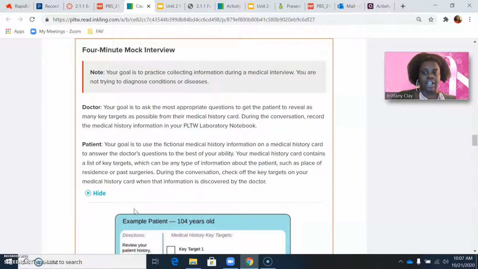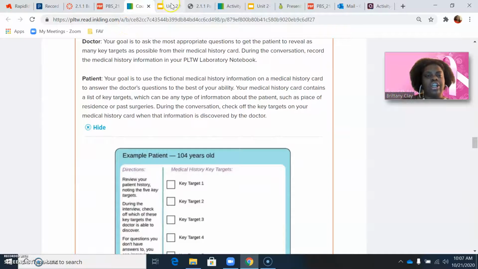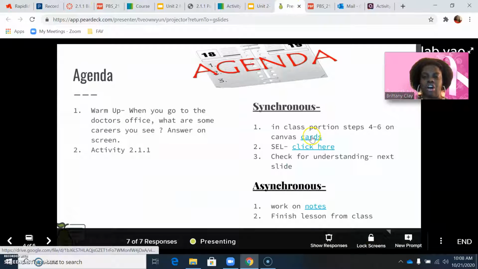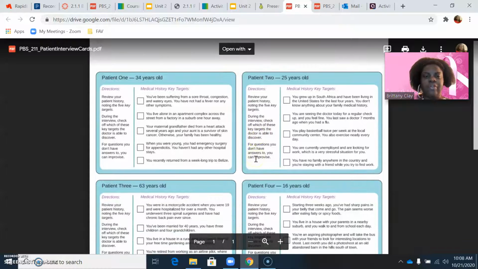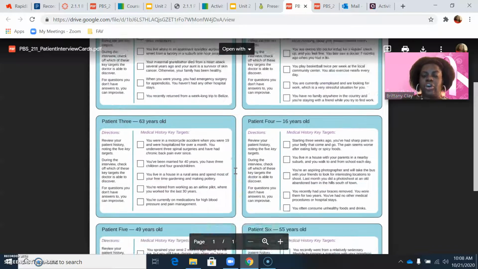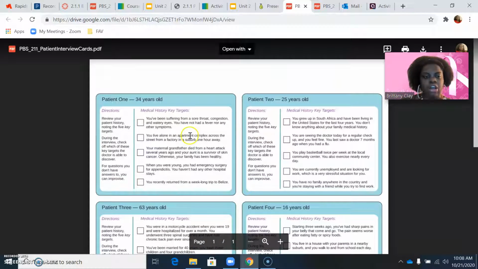So if you're not currently in class, obviously you don't have a partner, so you can do this at home with somebody else. What you would do is think of some guiding questions to get the information that you would need from that patient. For example, when you go back to that Pear Deck, it says cards. When you click cards, it's going to open up, and it has different patients. You're only going to choose 2 different patients.